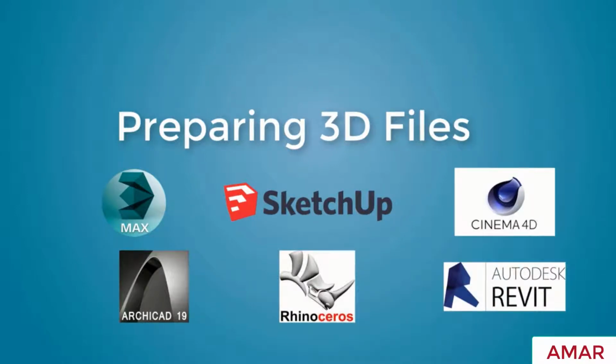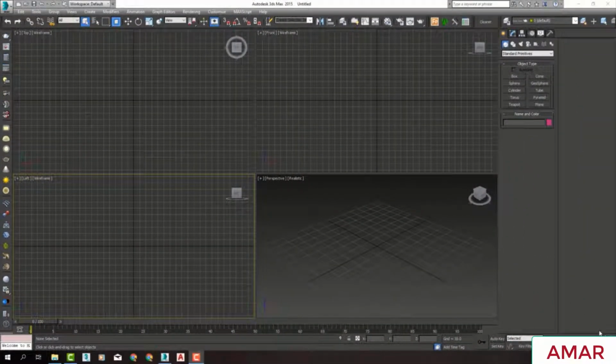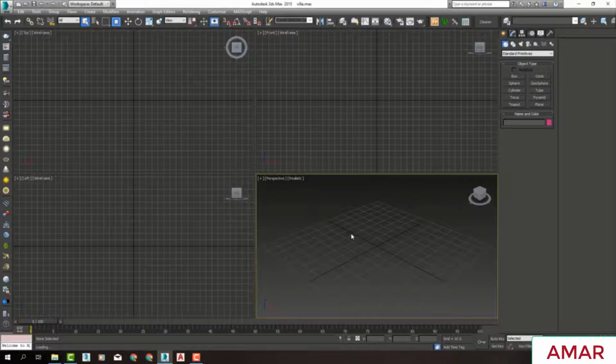So before we import our 3D files into Twinmotion, we will need to prepare them first, so that our workflow goes much easier. In this lesson, I am going to cover the most important points that we need to take care of before we go into Twinmotion. I will be working with 3ds Max because that's my preferred software for 3D modeling. But the concept of these preparations applies to other 3D software as well.